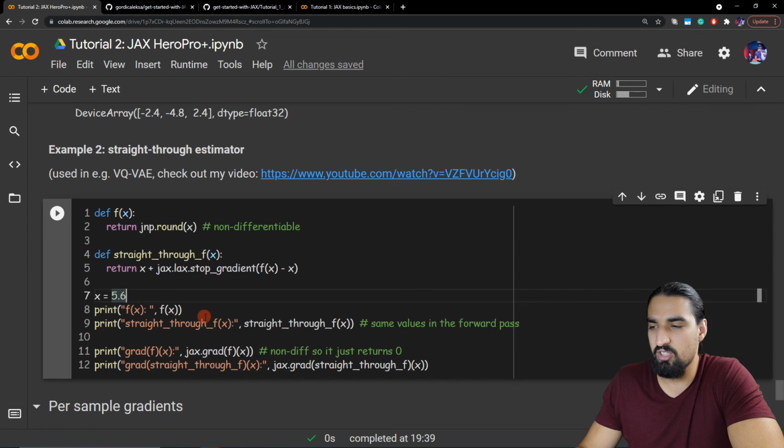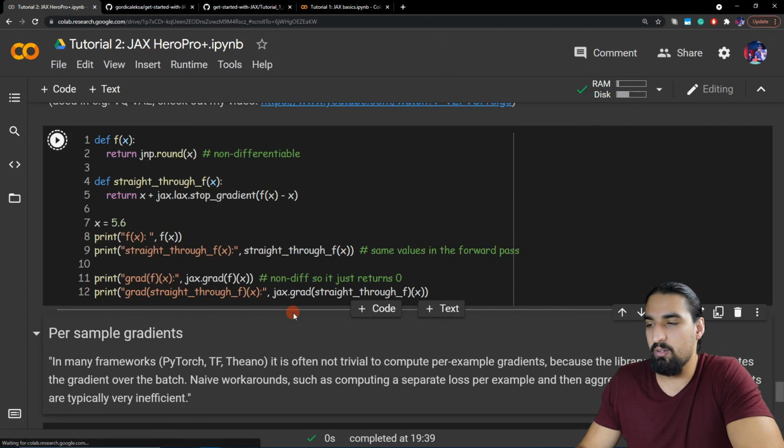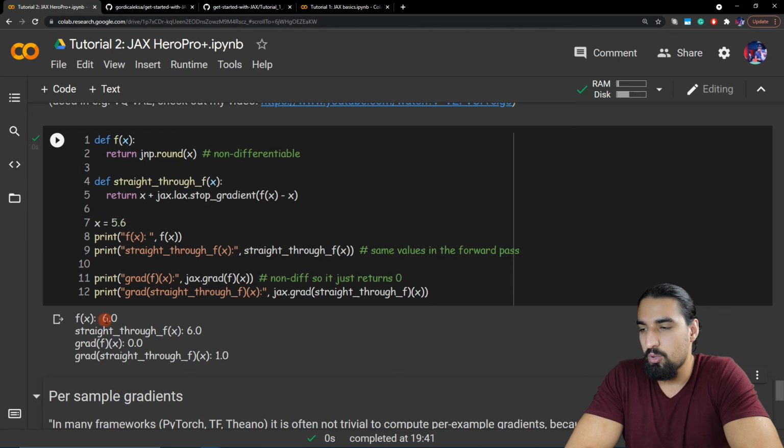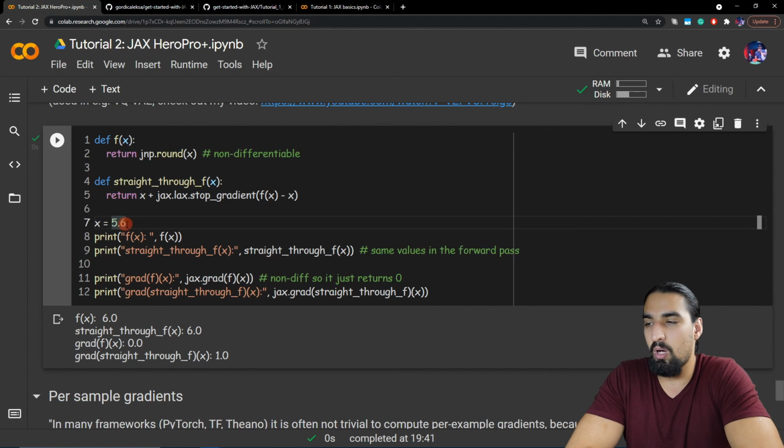So x is 5.6, just an arbitrary number. We're going to print the value in the forward pass. So we're going to see that those are going to be the same. So 6 and 6, because when we round 5.6, we get 6. So that's clear. Whereas because this f is non-differentiable, if we try to do a gradient at this point x or whatever x is, we get 0 all the time. On the other hand, this straight through gradient is going to give us 1 all the time.